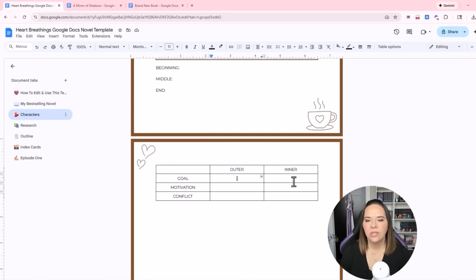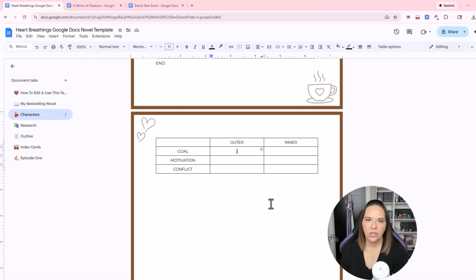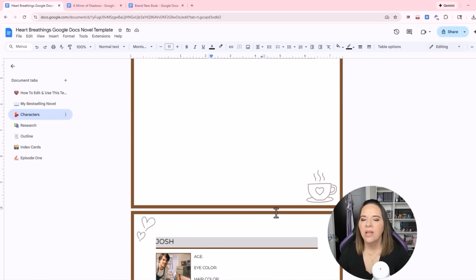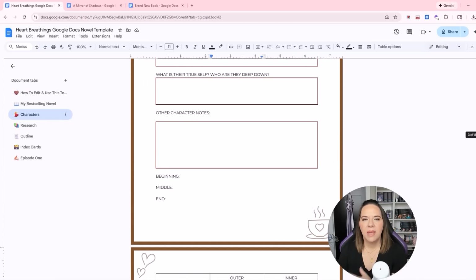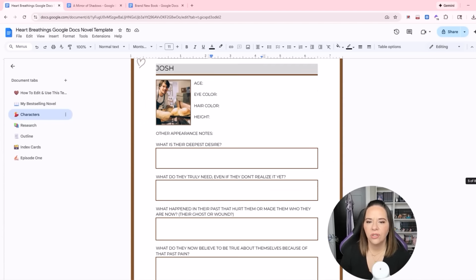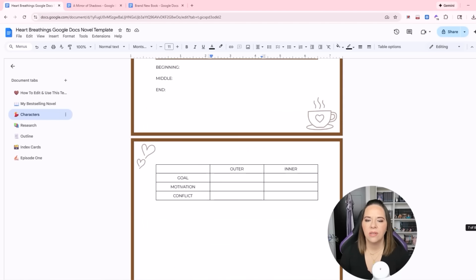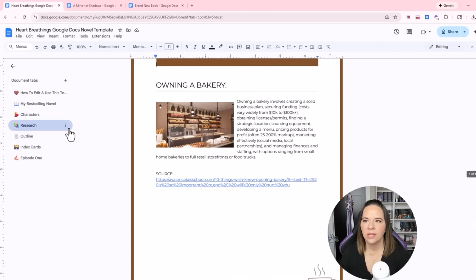And then there's a little table here to fill out their goal, motivation, and conflict according to their outer desire versus their inner desire. So you could change this, shift it, make it whatever you want. I have 2 character sheets here, and I'll show you how to use them and how to add more when we go through the tutorial.